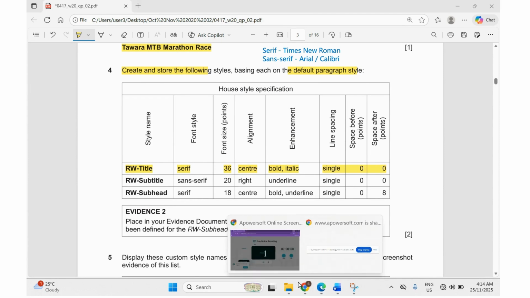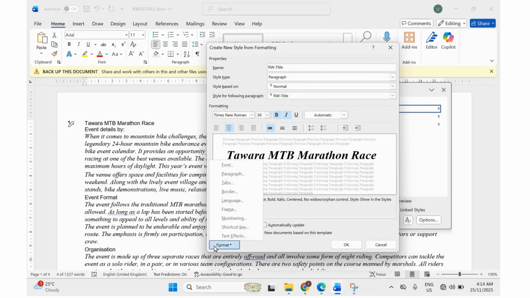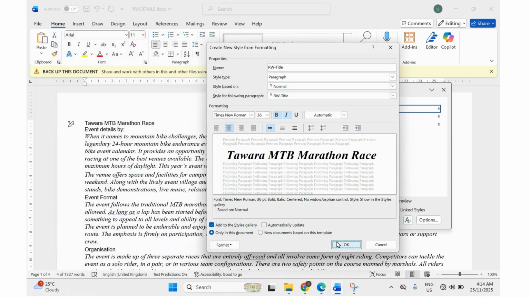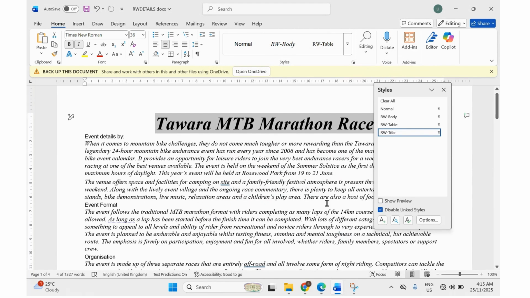Then line spacing single, spacing before zero, spacing after zero. To do this, we go to format, paragraph, single, zero, zero. Click OK. Click OK. So you see the changes only apply to this. All right. Next, let's create another style.